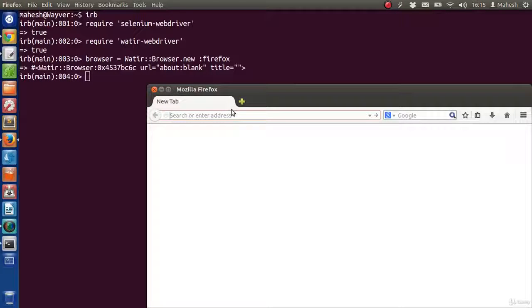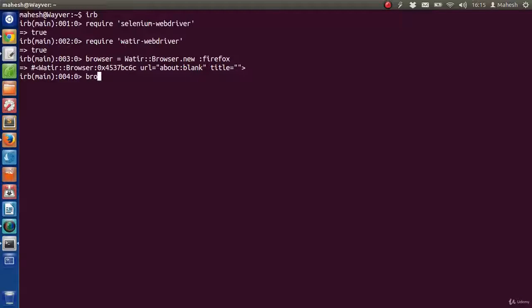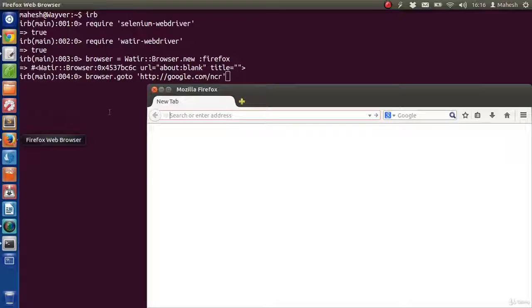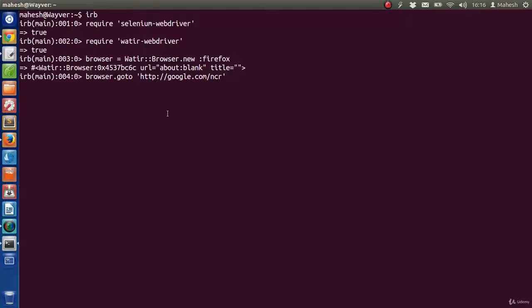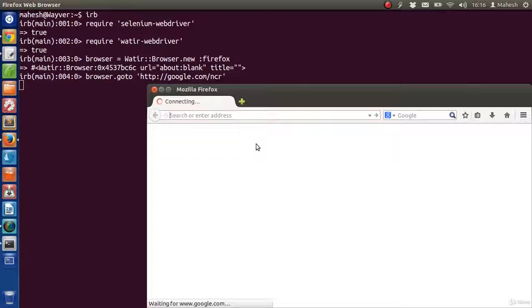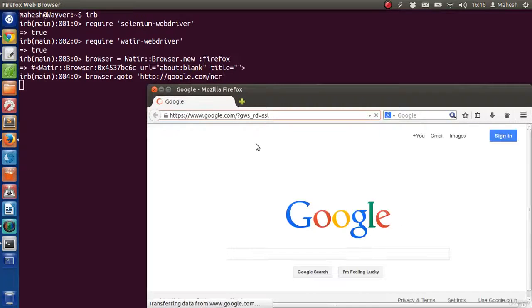Okay, so this is our browser. Now let's open browser.goto http://google.com/ncr. Okay, now I'm going to hit enter and then check the result here. So yes, it will take us to the Google US homepage.